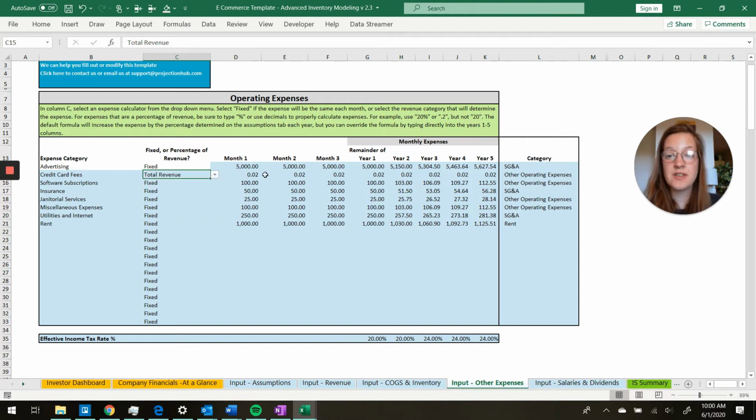If the expense is not going to be based off a certain percentage of revenue, you can use this fixed option here, which is right at the top. And then it's just going to be whatever you plug in here. So $100 per month in this case for the software subscriptions. If you do get to your income statement and you see some expenses that appear to be way too large, come back to this tab and check to make sure that all of these are lining up with your expectations.